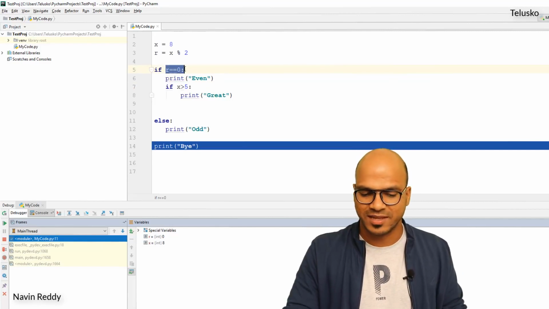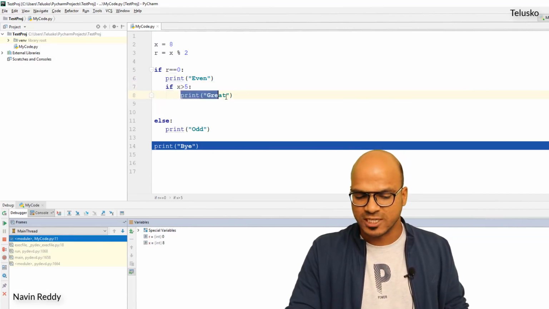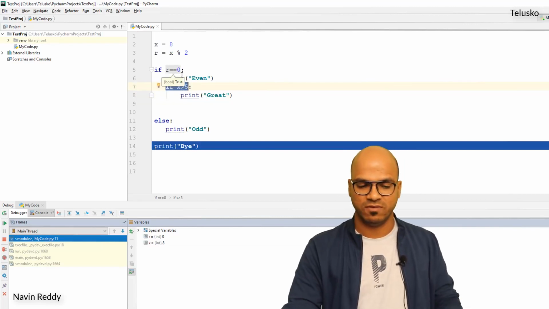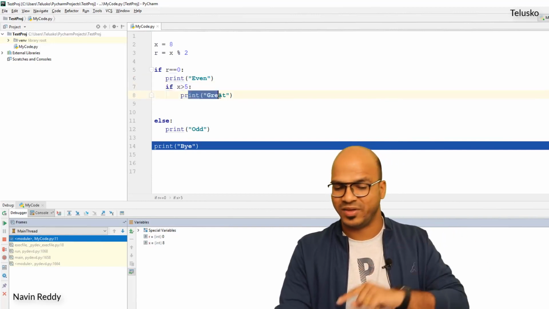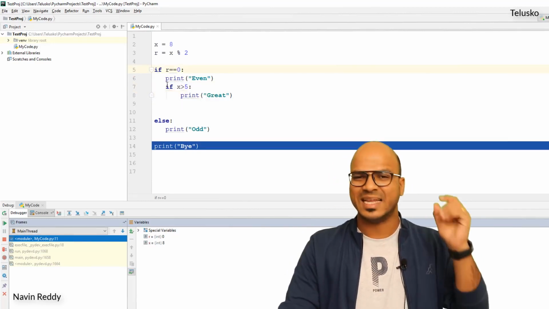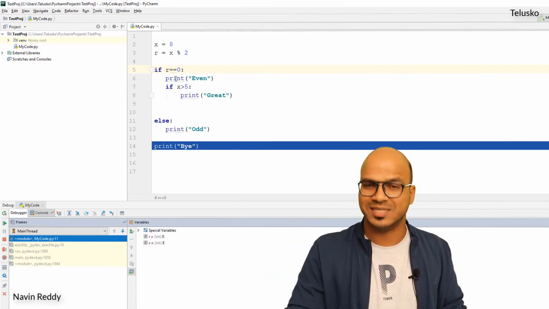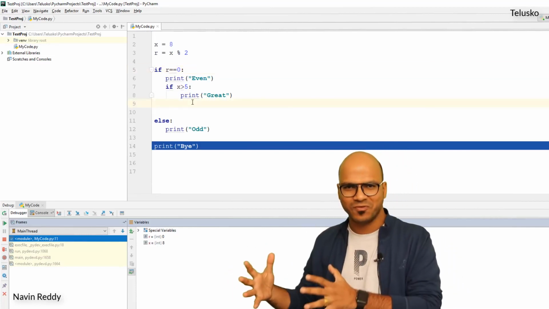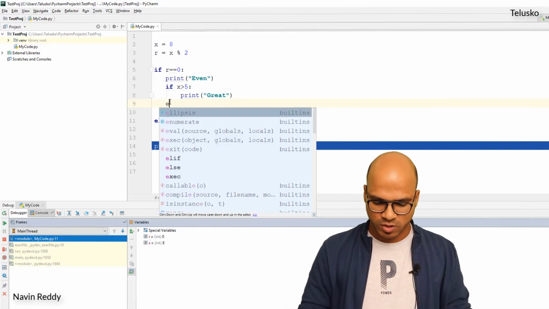So when you say if this is true, it will execute even, and then we are writing another if, and see the indentation. This print great belongs to the second if, not the first if, right? So if this is true, then it will print even, then it will check for another condition, and then it will print great. This is called a nested if, which is an if inside the if. Now how do you know that this is inside the if? Because of indentation, right? We can have an entire tree of ifs, if inside the if and if inside the if. That works.